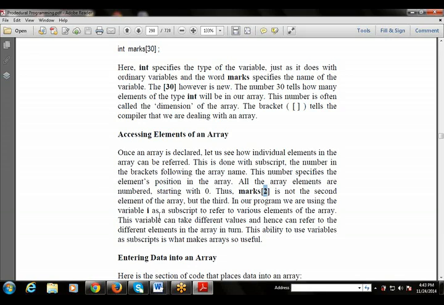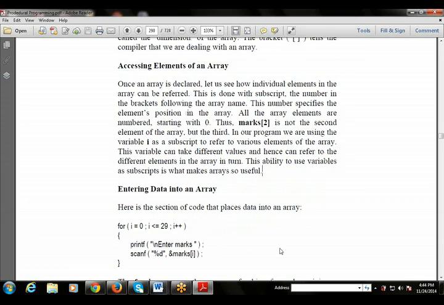So in our program, we are using i as a subscript to refer to various elements of the array. This variable can take different values and hence can refer to the different elements in the array in turn. This ability to use a variable as a subscript is what makes an array so useful. That is the main advantage, and the reason why an array is so useful.